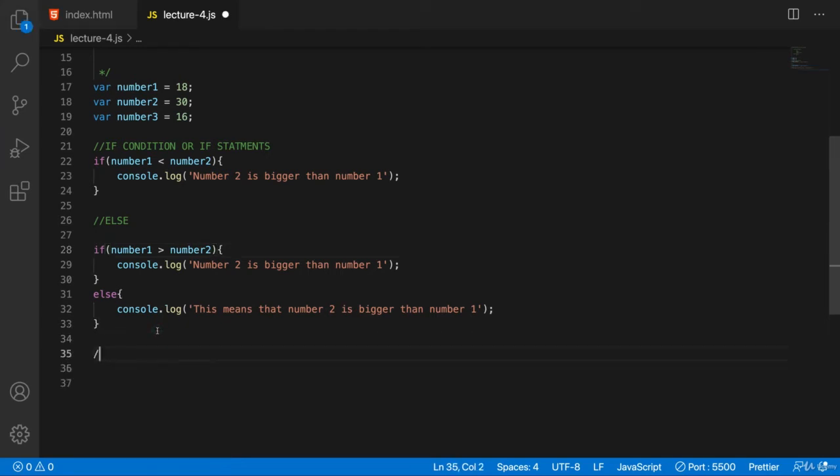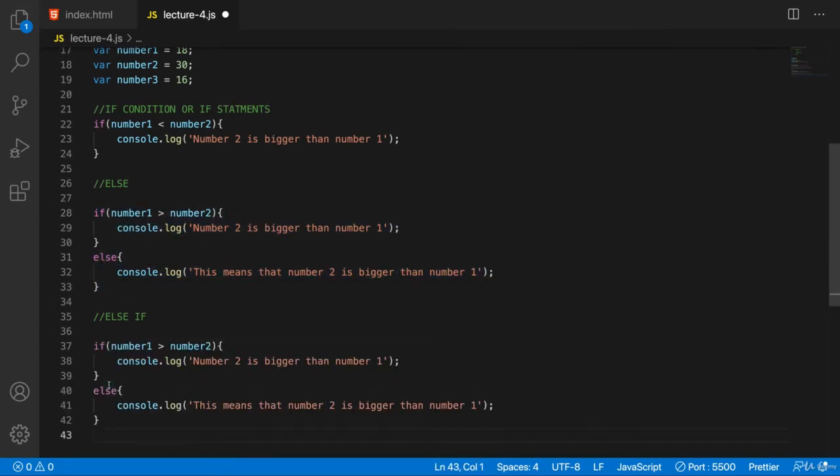So let's check else if. Now, remember I told you that here we cannot set a new condition. But with else if, yes, that is possible. So I'm going to copy this one again, and let's change a couple of things. I'm going to leave this as it is. So number 1, but I need to change here. And I will say number 1 is bigger than number 2.